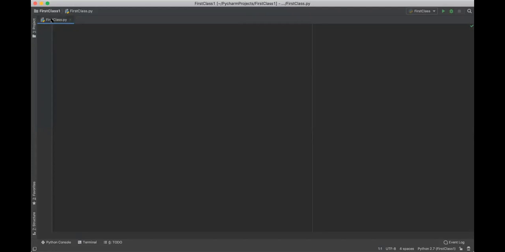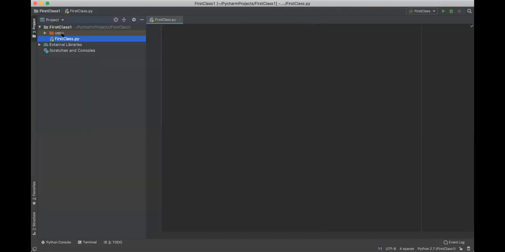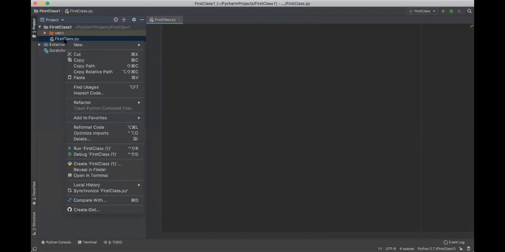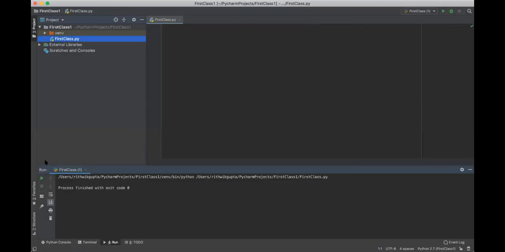What you do is you go to project, and then you see first class, right click it, and then you can see first run. Okay, yeah, thanks. So that was kind of an error. Okay, so remember I told you to print something like hi. I'm going to show you variables now.